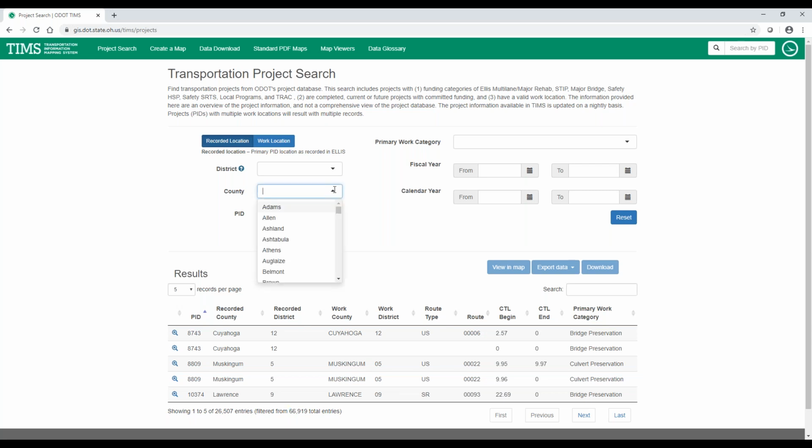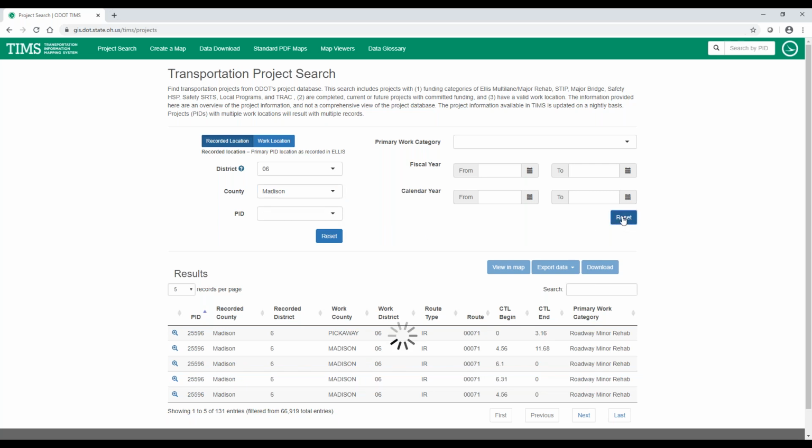I was in Madison County this morning, so I'm going to start filtering the county list. I clicked the county drop-down list, and you'll see it populated, but I can also just start typing and it'll filter that list. That's a behavior you'll see throughout all the tools in TIMS. Now I'm looking for something that was occurring now, so I can filter by fiscal year. This will be the award date, I believe, in Ellis, so I do want to go back a little bit. Let's go back to 2018.